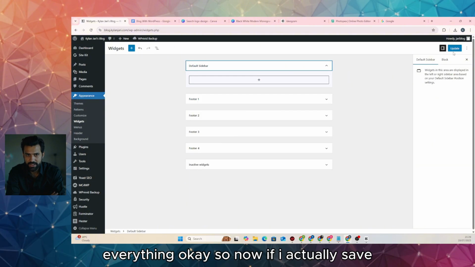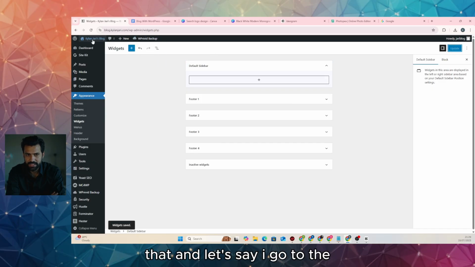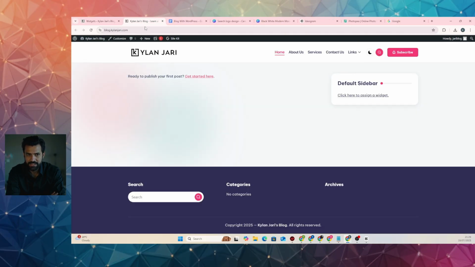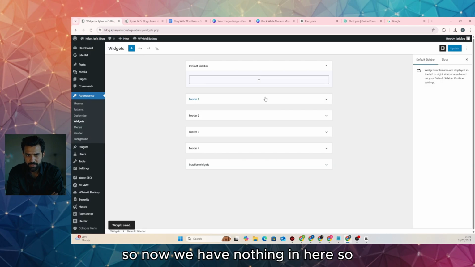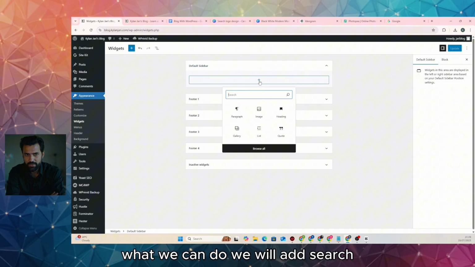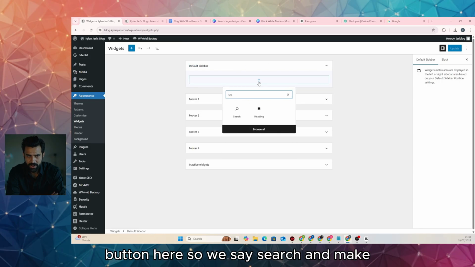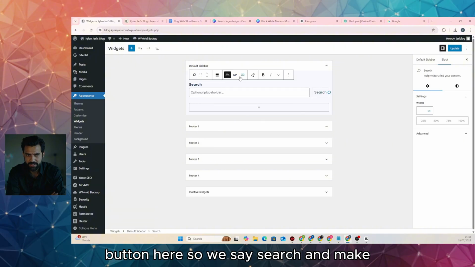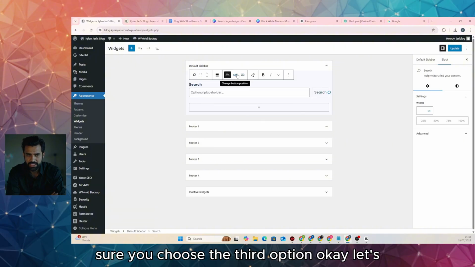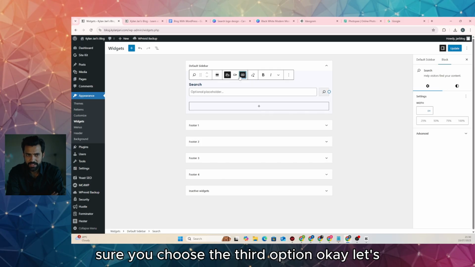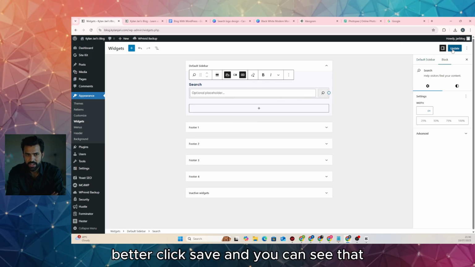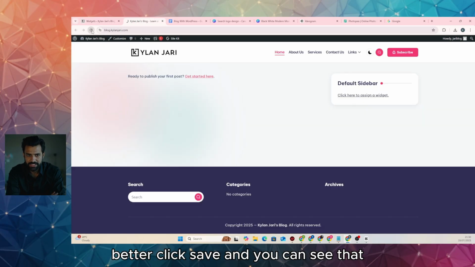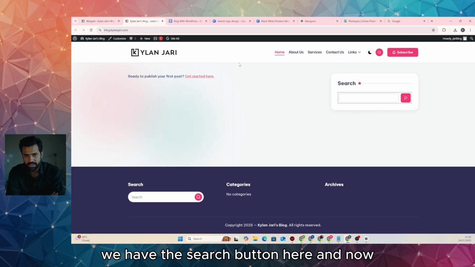Okay, so now if I actually save that, and let's say I go to the main page, you can see it says default sidebar. Now we have nothing in here, so what we can do, we will add search button here. So we say search, and make sure you choose the third option. Okay, let's see, I think button inside, yeah, this is better. Click save, and you can see that we have the search button here.